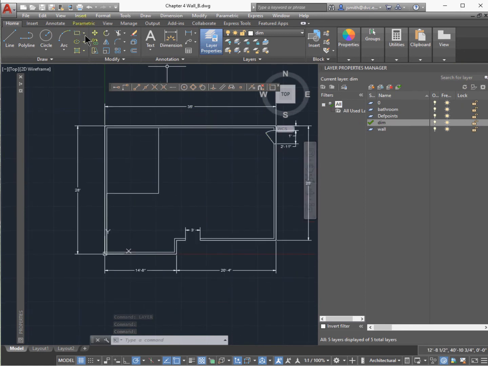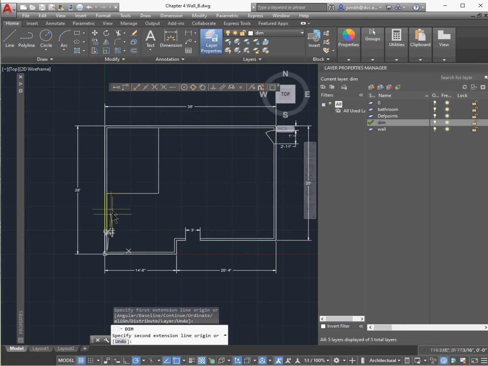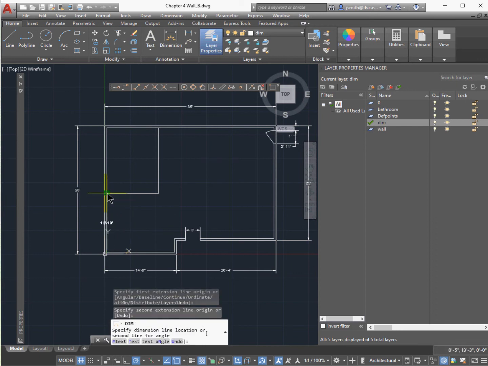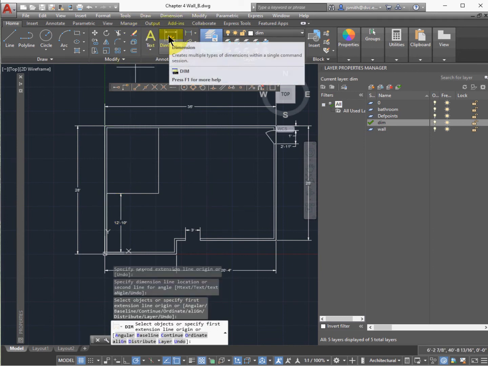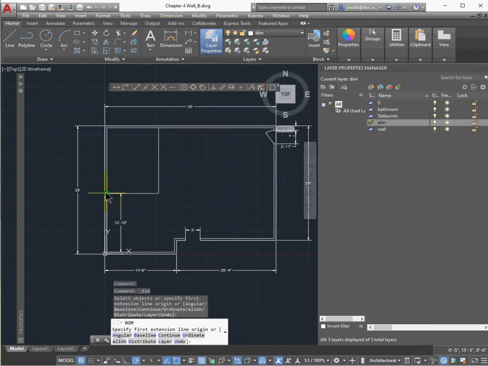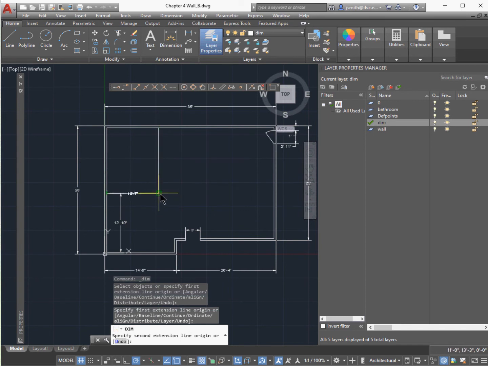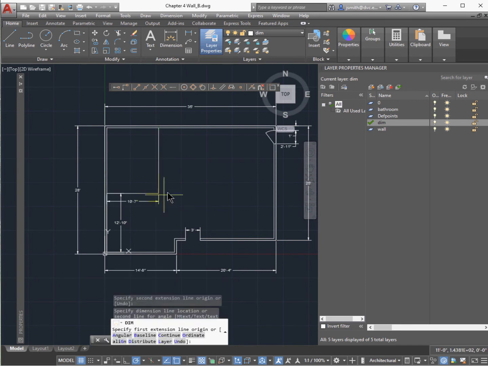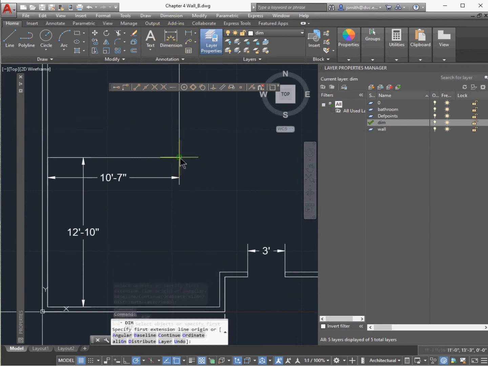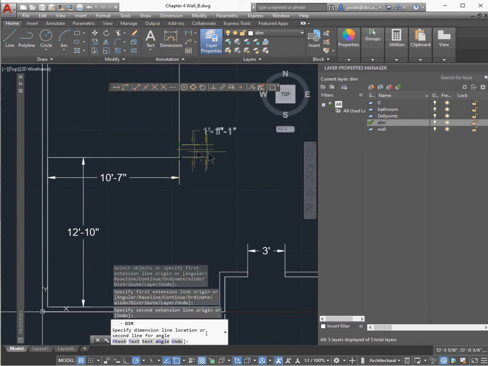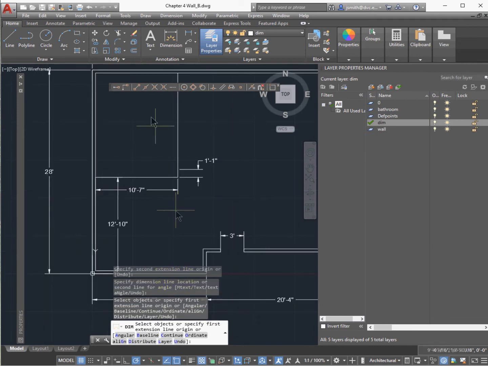I'll go up to the dimension on the menu on the ribbon above. And let's go ahead and dimension this. And I'm going to try to do my best to mimic what the drawing is. No sense doing it later if I can do it now. So 10 feet 7, so far so good. And that's going to be the interior of the wall, and now that's where the door is.